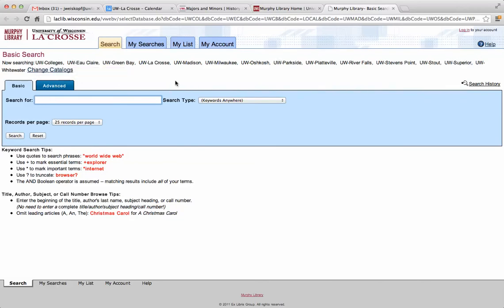And the great advantage here is that between the holdings of all these different universities, there's actually an enormous amount of information available to you as a UWL student. In terms of research, this is actually the greatest boon you have of being a UWL student.